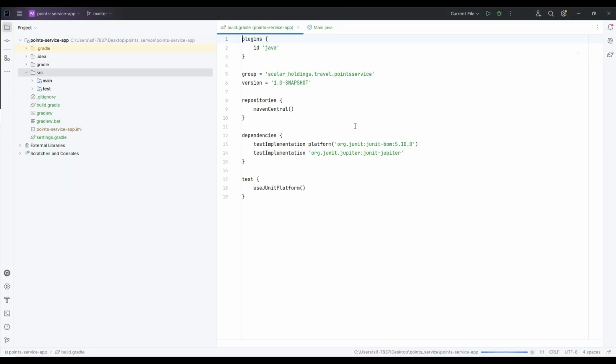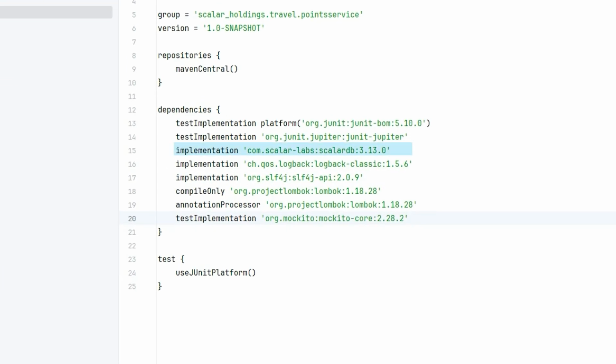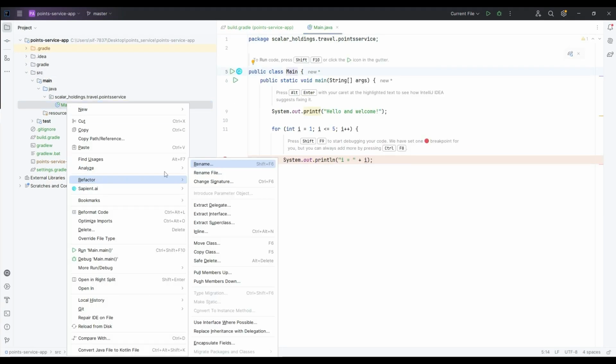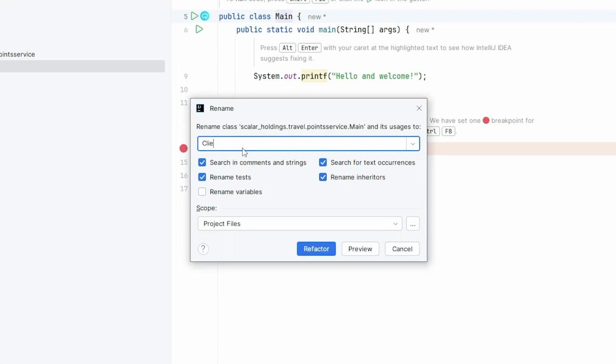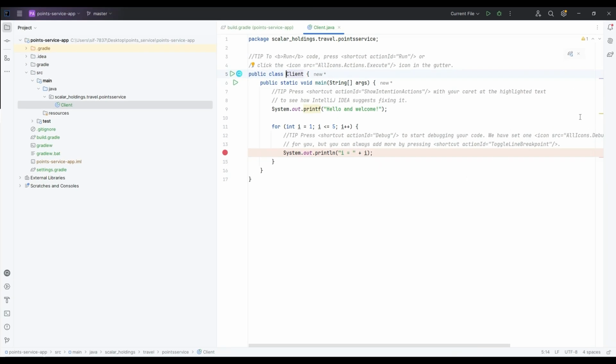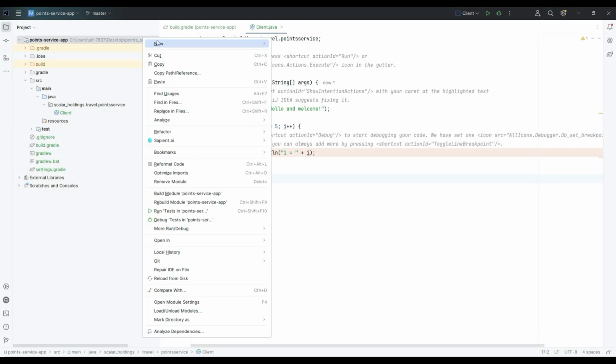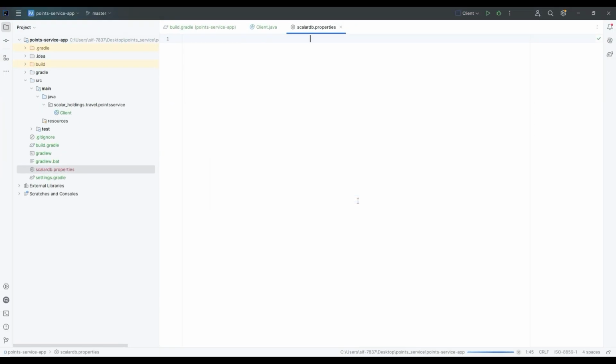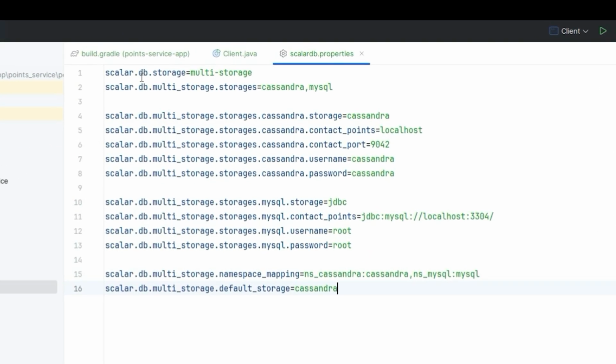Now, we will add the necessary dependencies in the build.gradle file such as ScalarDB, SLF4J, Lombok, and Mockito. Finally, we will rename the main class to client. Now, click on Gradle to import the newly added dependencies. It will take some time to reflect changes. Now, let us create the ScalarDB properties file. Now add all ScalarDB properties. We have seen all the details in our video on configuring the property file.